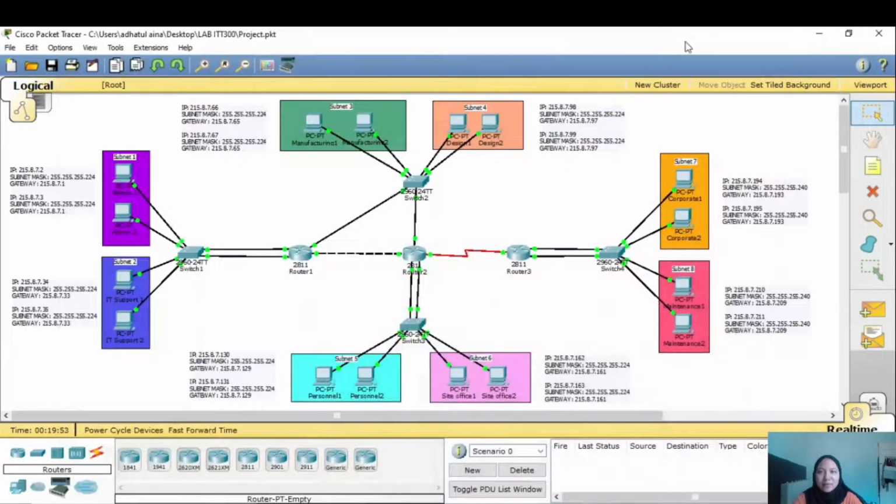Okay, next, network configuration and testing. I will configure each computer and the server with the correct IP address, subnet mask, and default gateway based on the information in table 1. As you can see, I already put all the information based on table 1, so I just need to see the information and do the configuration.